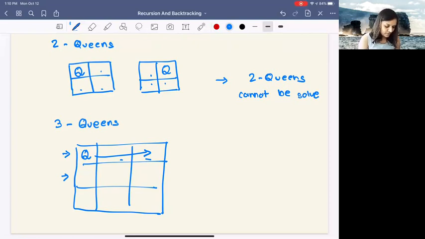So the second row, let's see if we can fit any queen there. We cannot fit here. We cannot fit here because it will be attacked diagonally. But in the third position, yes, we can fit the second queen. We can fit in this third position because it won't be attacked by the row, nor by the column, nor by the diagonal. That's good.